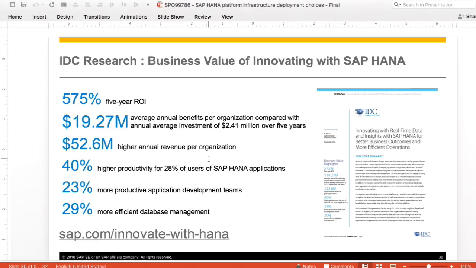That's why we call it a platform. It's much easier for developers to build. They don't have to install another system, right? It's all in one. And also the tools we provide inside HANA make it easy to build applications and easy to build backend logic. So it's much more efficient. That's why they see a productivity gain for app dev teams.